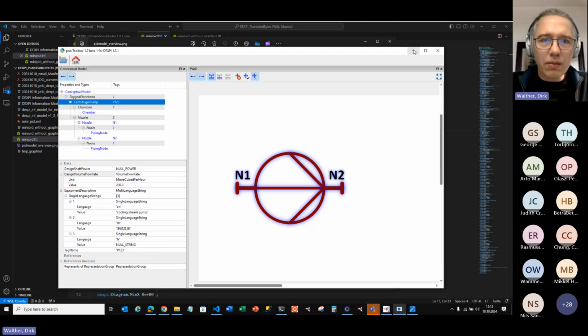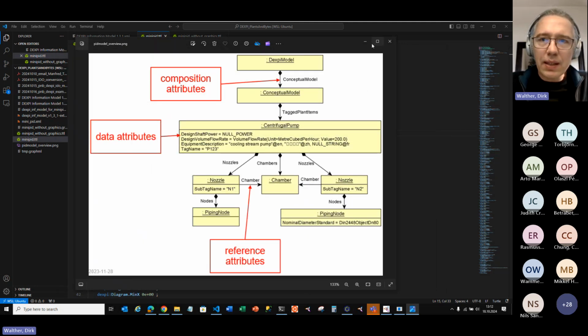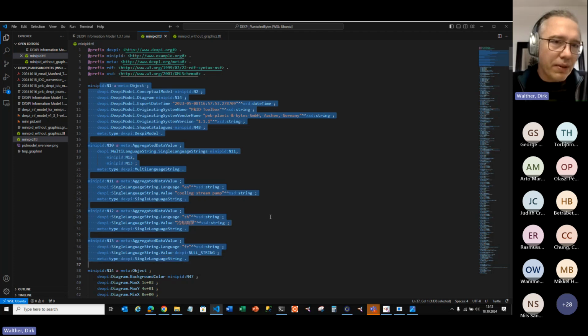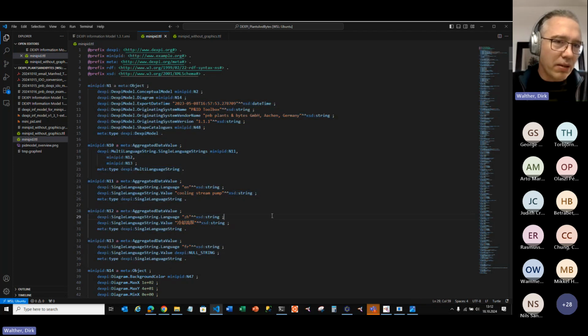Okay, so this is a viewer. And I will close these. And this is the underlying RDF file for that diagram. Diagram is a bit of a stretch. It's just one symbol, essentially.